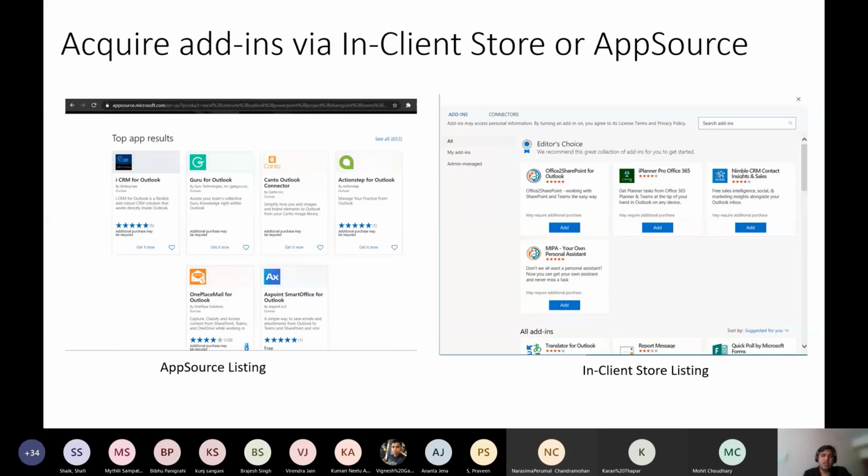So AppSource is something you can go to right now. You can just click on appsource.microsoft.com and you will see a bunch of different web apps that are supported for different kinds of Office platforms available there. And you can select an add-in which you like and install it directly from there.